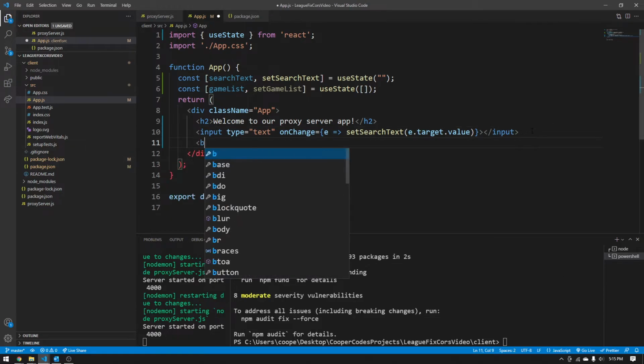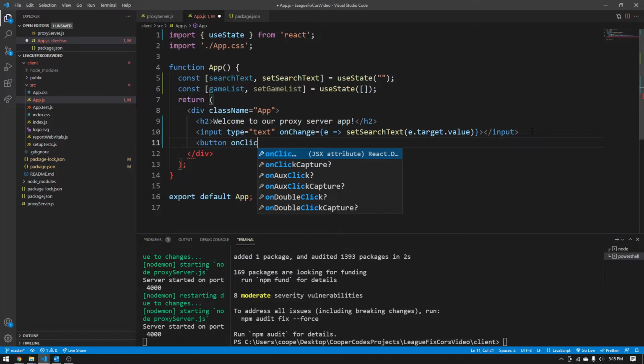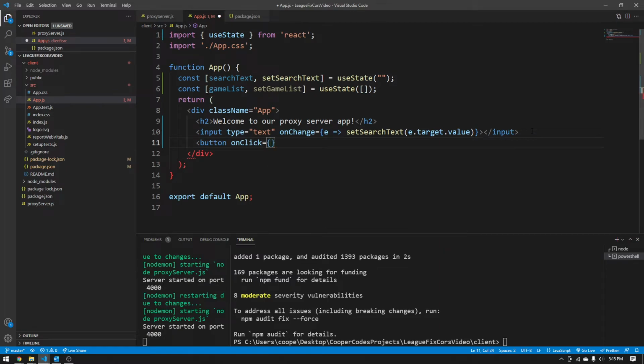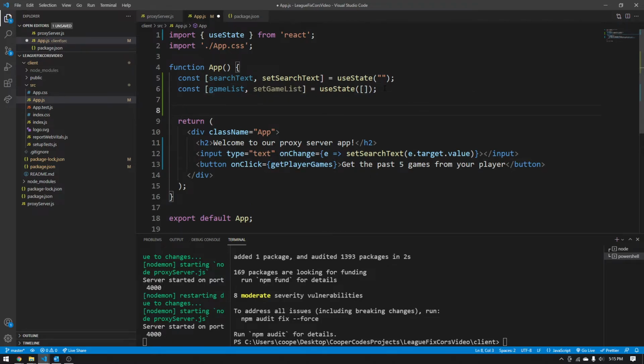Now I'm going to make a simple button for us to click to run our actual API calls. So I'm going to say get player games. Is this what I'm going to call it? Very simple name. Get the past 5 games from your player. Okay, so we can actually go and make this getPlayerGames function now. So I'm going to say function getPlayerGames.